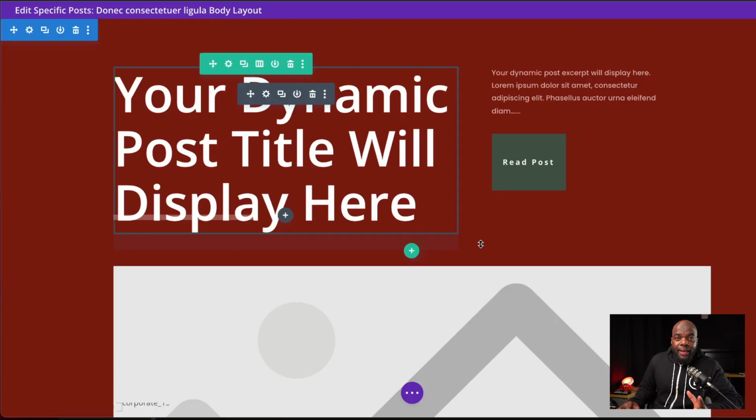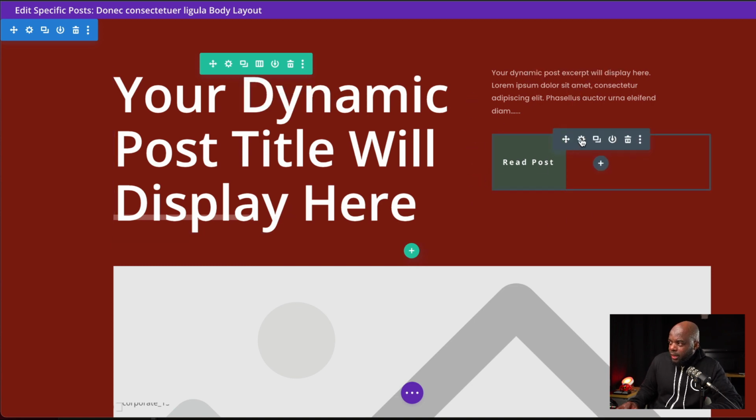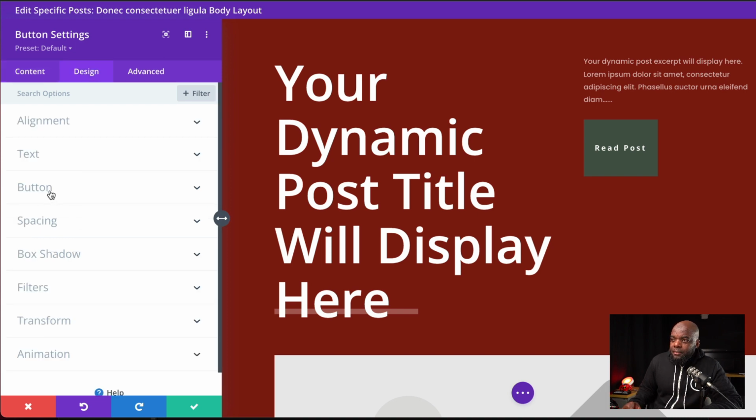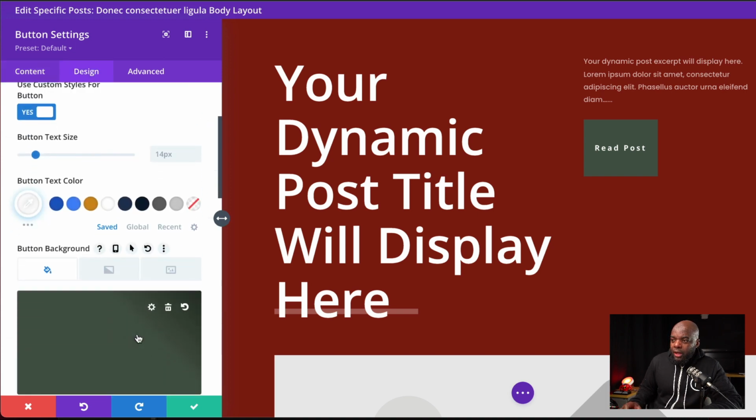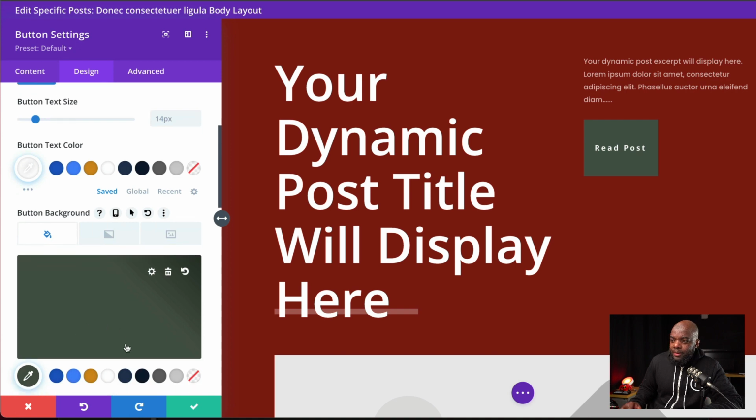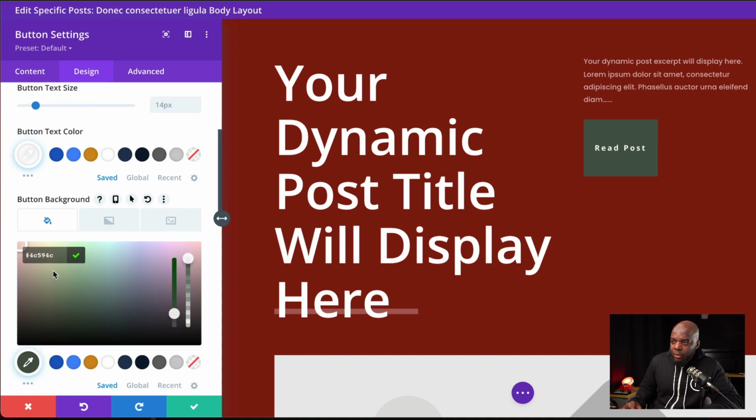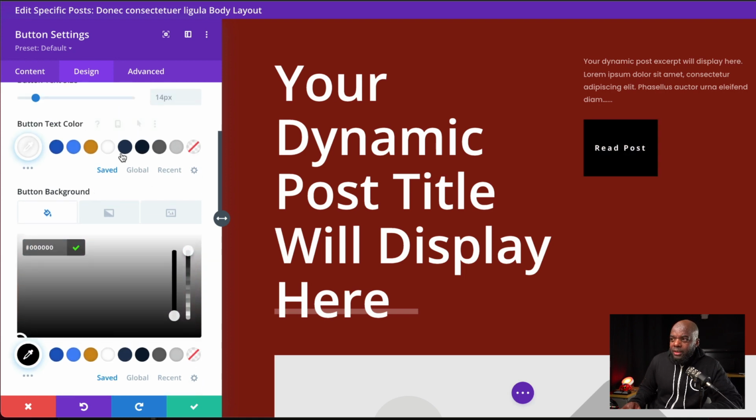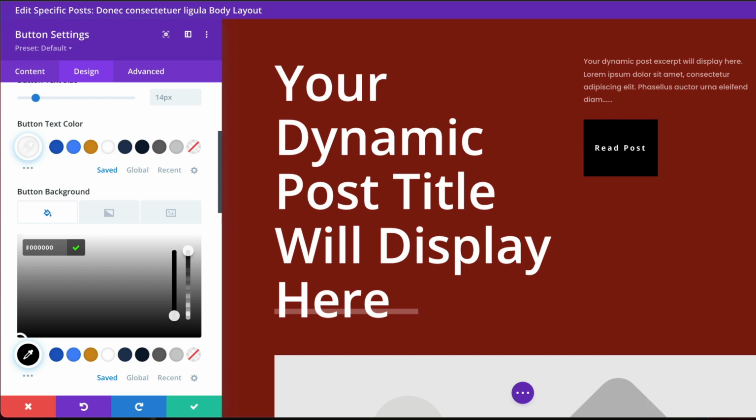I'm going to save. Next, we need to customize this button because we can't really see it in this dark background. So I'm going to click here and go to my background. Click on Design, Button, and then over here on the background color, we want to change this to black. So I'm going to click here on this eyedropper tool and paste my color in here like that. Next, I need to customize my button color and change this to white. And now that's looking much better. And then I'm going to save.